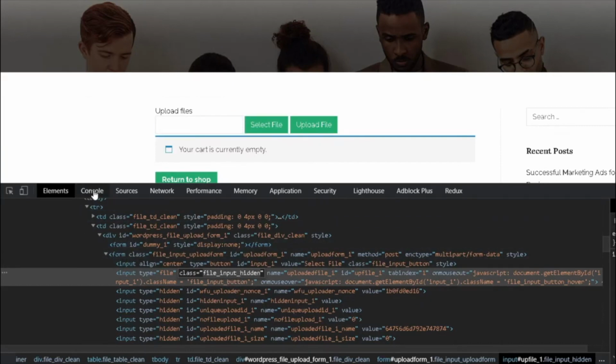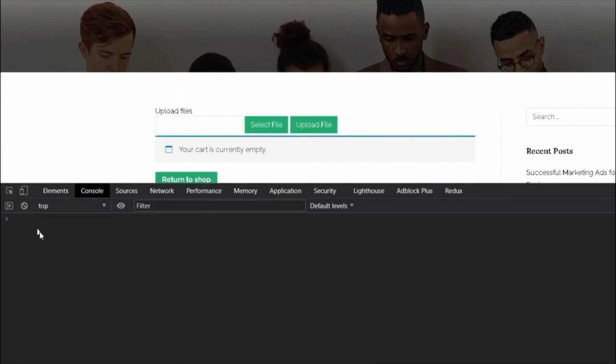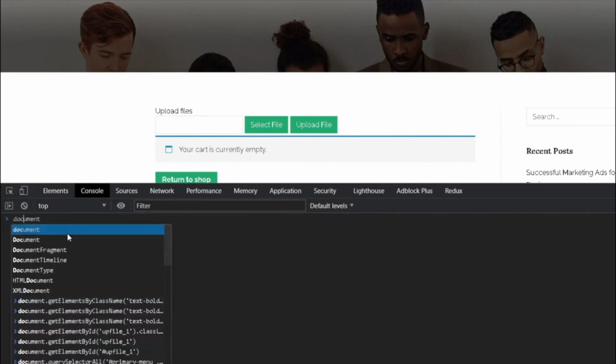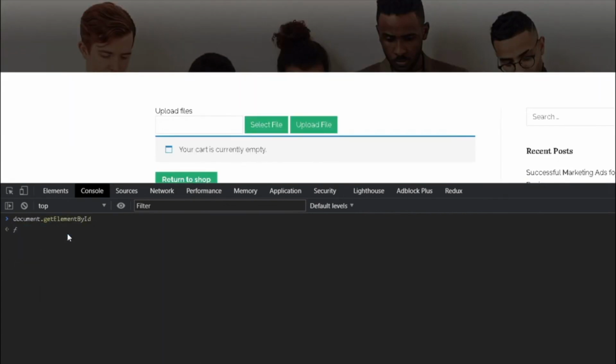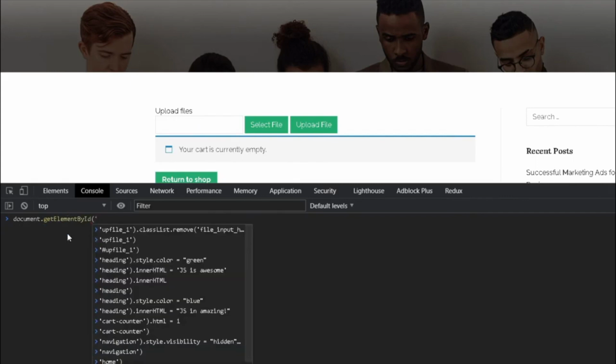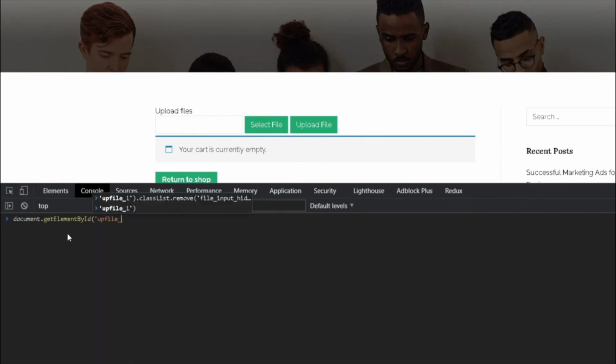So if I go over here to my console, we can actually test this out. I'm going to do document, so basically access the document, and then do getElementById. Here I'm going to pass in my ID, which was upfile_1. And then I'm going to do classList. Basically I need to get rid of the class, so classList.remove. And as you can see, it's actually autofilling for me. So I'm going to put that in and then get rid of this file input hidden.